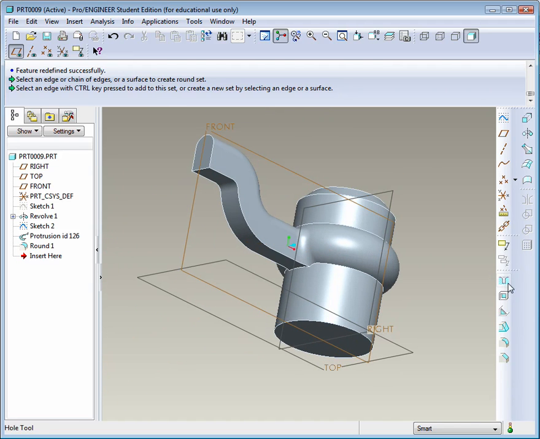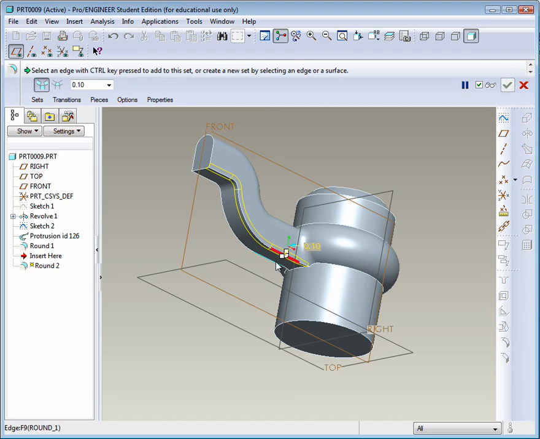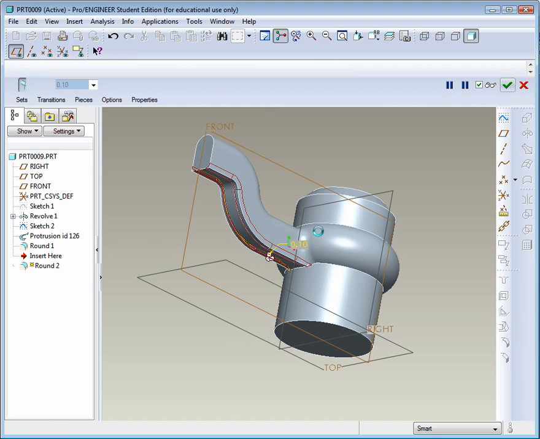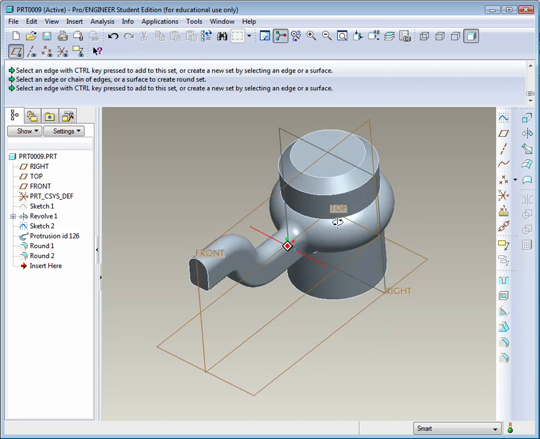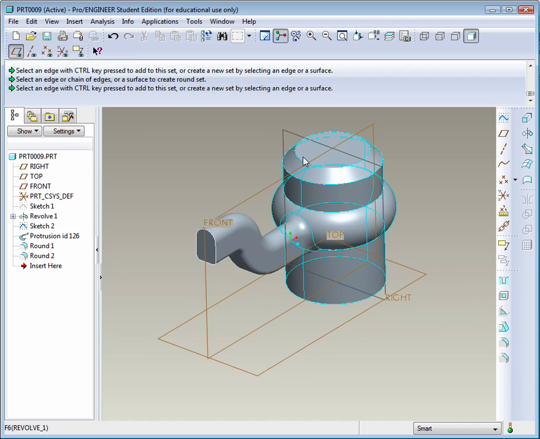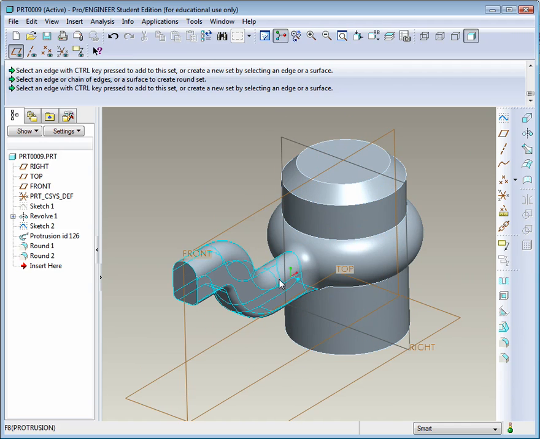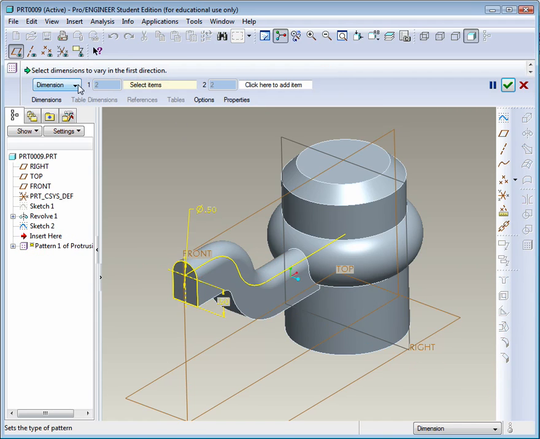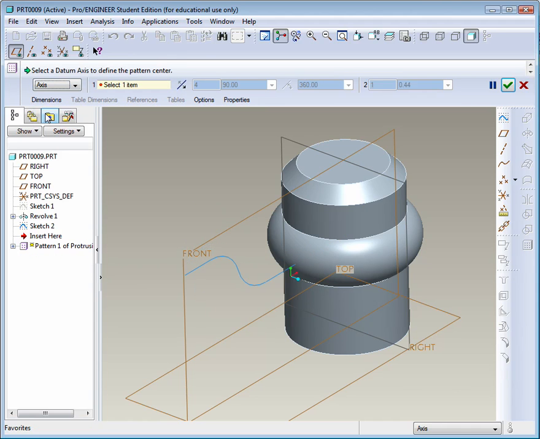And we could put fillets on the underside too. Middle mouse button will apply the fillets. Okay, the next thing we'll do is we'll go ahead and pattern this. So what you can do is actually select the model, and over here on the right, you'll find the pattern tool. And over here we have dimensions, directional, or axis. We want axis.